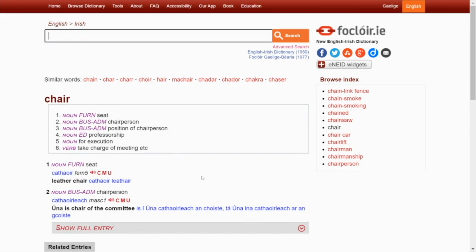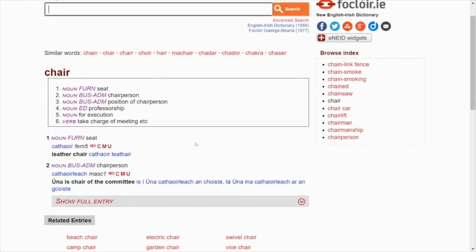At the top of the entry we get a box summarising 6 different meanings of chair. When choosing an appropriate Irish translation, it's important to pay close attention to the different subject tags and definitions. We can click Show Full Entry to view all 6 meanings, but let's focus on the first 2 for now. We can see that if we're looking for chair in the sense of seat or piece of furniture, then cathaoir is an appropriate translation. However, if we're looking for chair in the sense of chairperson, then cathaoirleach is the word we need.